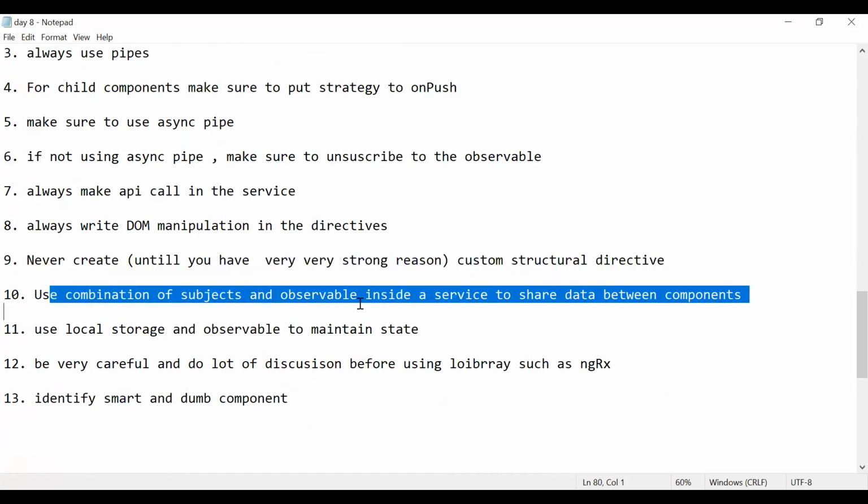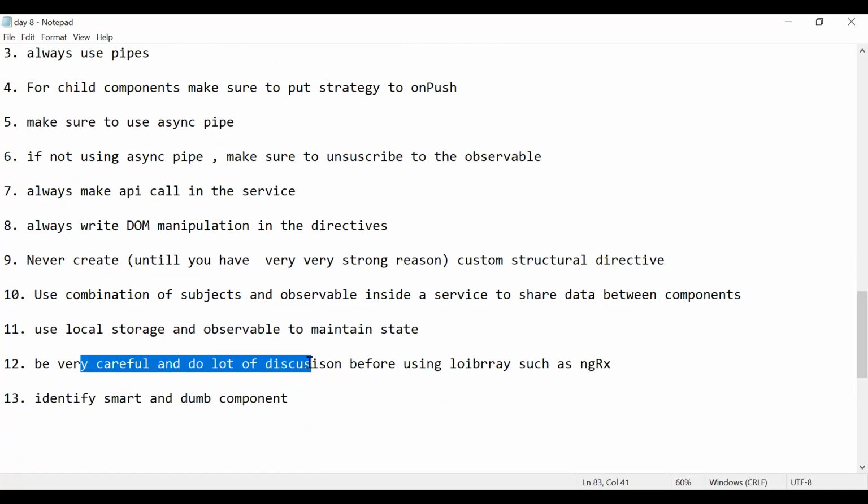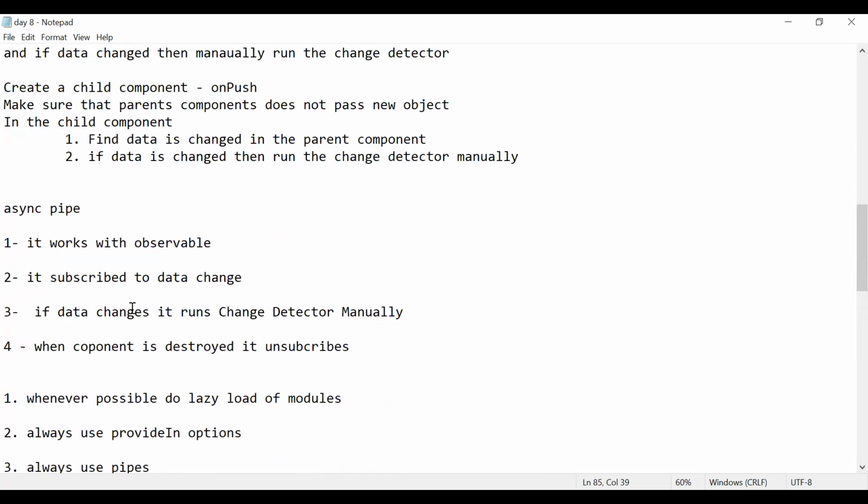Use a combination of subjects and observables inside a service to share data between components. Use local storage and observables to maintain state. Be very careful, and have a lot of discussion before using libraries such as NgRx. Identify smart and dumb components. So these are the best practices you need to keep in mind.